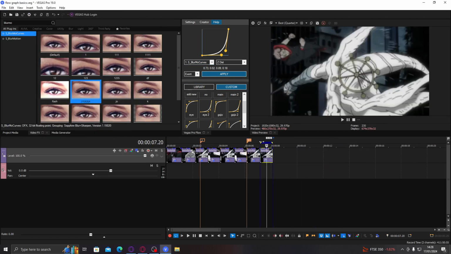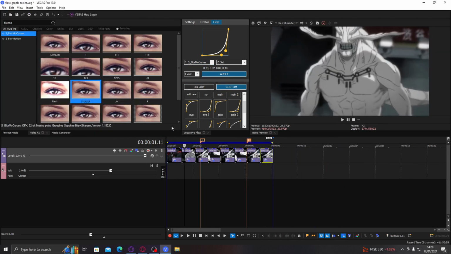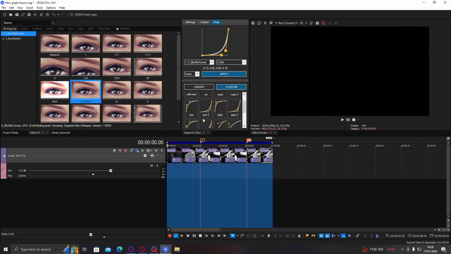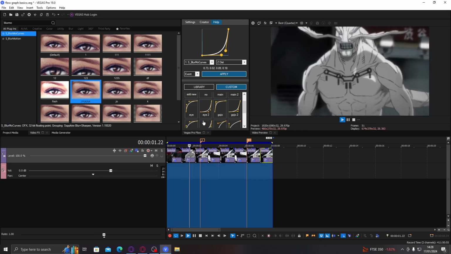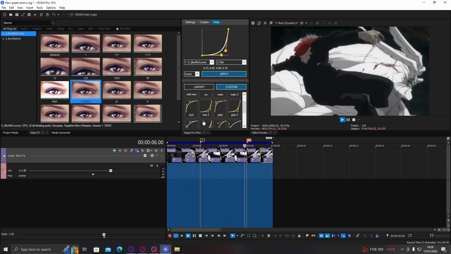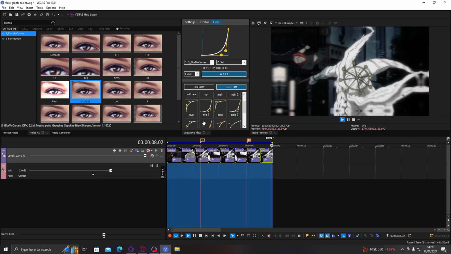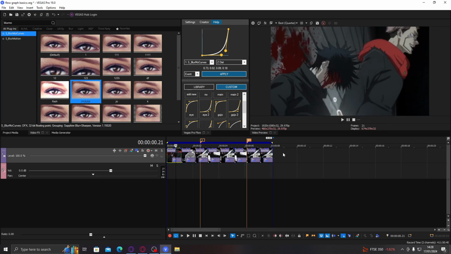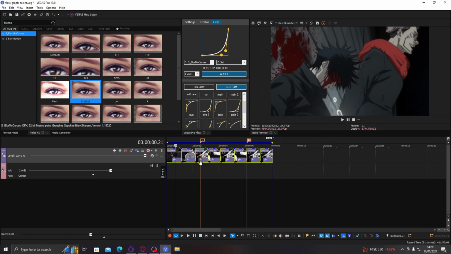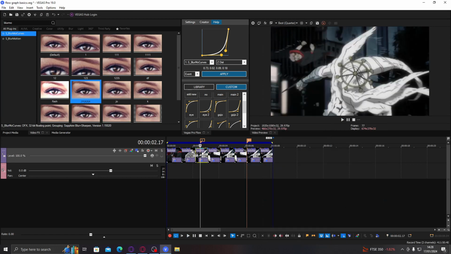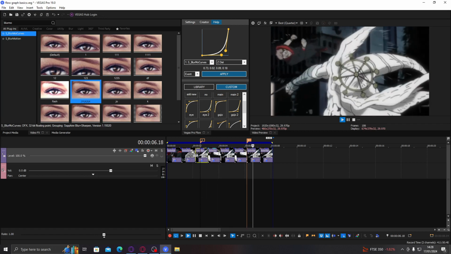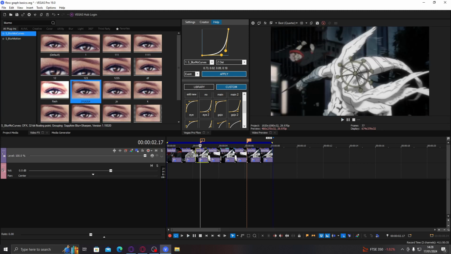So these are all the transitions that I've shown you. And then everything else is added with like shakes, warp, blur, position shakes, anything you want. And that's how you do it.